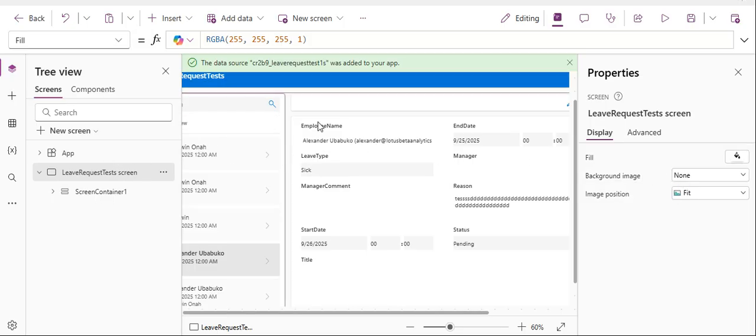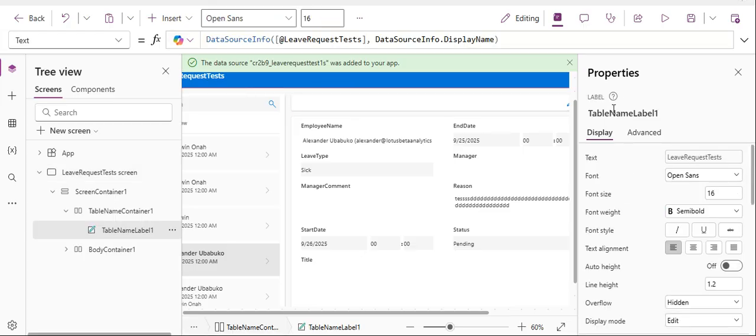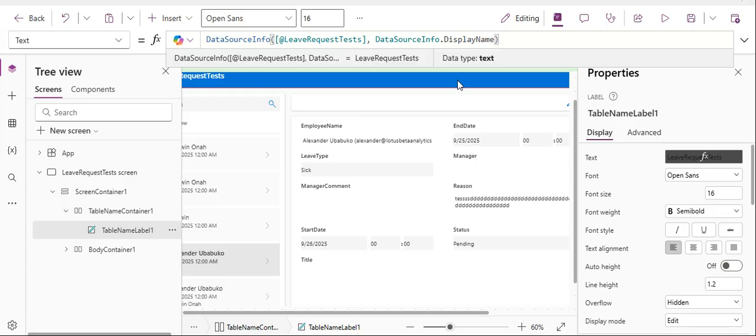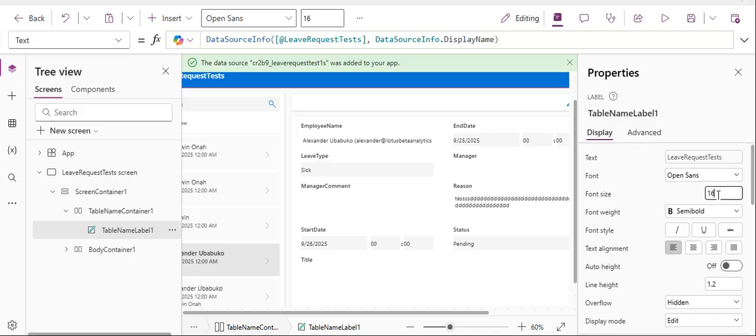So if you select, for instance, this, you will see the properties. This is the text. If you want to update it, you can update it. Then the font size, if you want to increase the font size, for instance, if you change it to 20, or let's say 30, you will see how big.